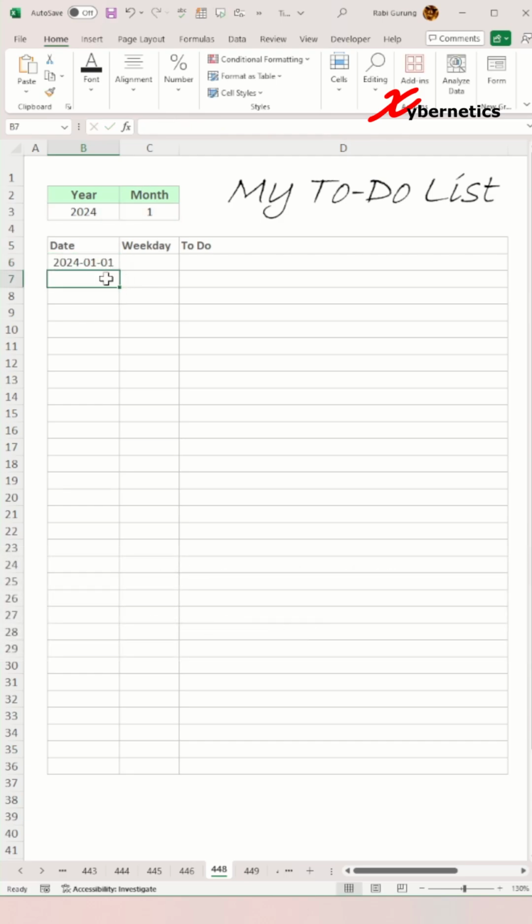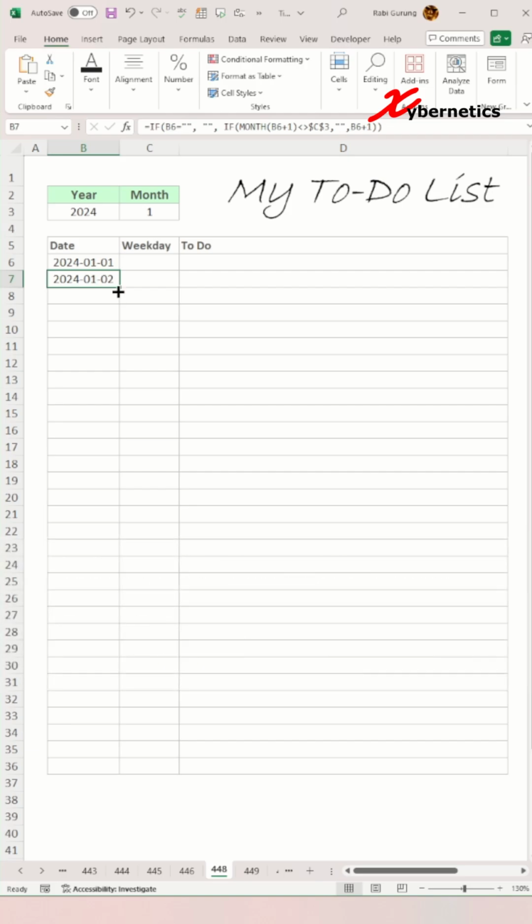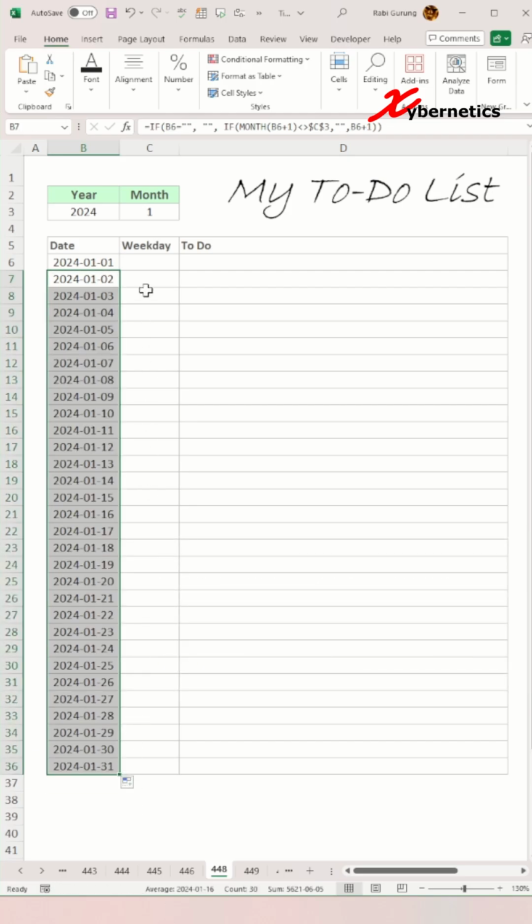For the subsequent date at cell B7, we're going to use this formula. This formula handles cases where we are only showing dates for the same month, and then apply the same formula for the rest of the rows until the 31st itself.